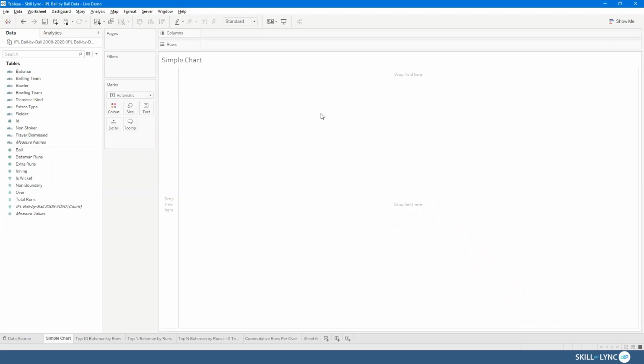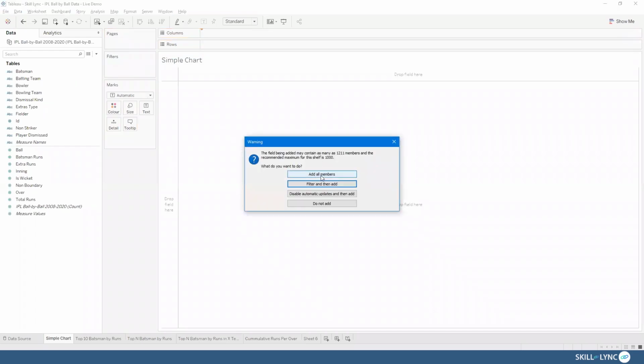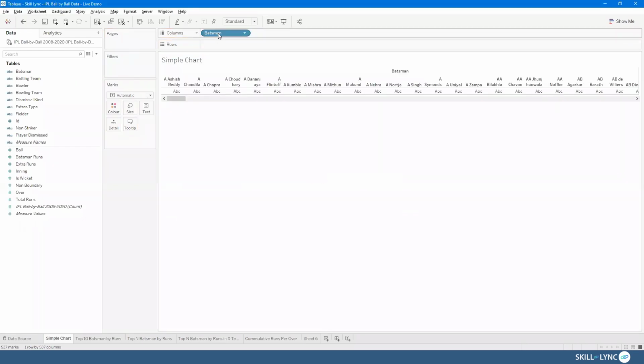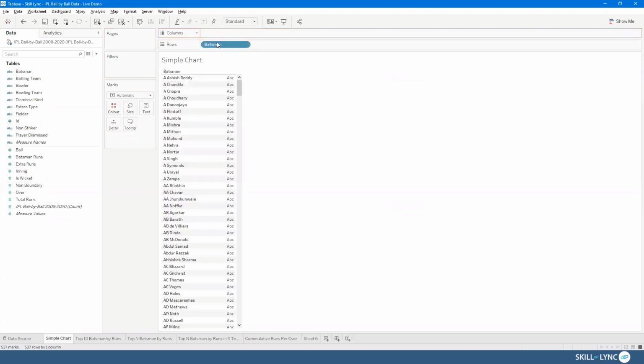And what I want to do is I wanted to see batsman. Okay, simple, and their runs. Okay, what I want to see is a batsman. So I want to use batsman in rows, and you can see I have 537 batsmen in the entire IPL season who have played from 2008 to 2020.